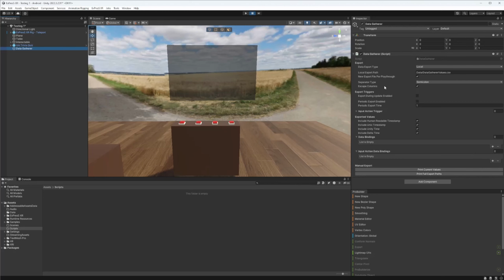category on top. Here you can determine how your data should be saved, either locally or via HTTP post requests, or of course both. For both options you can then enter an export path which should be to a file ending on CSV. The next checkbox below is for exporting a new file per playthrough.